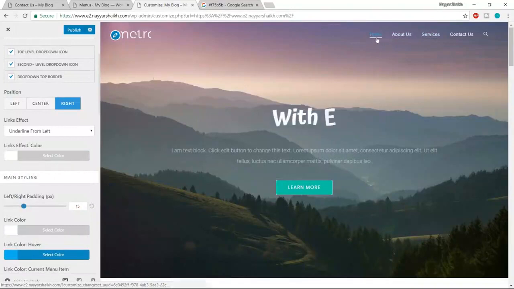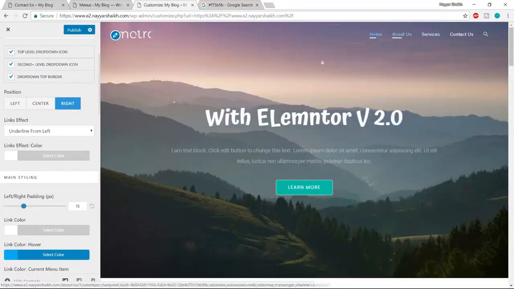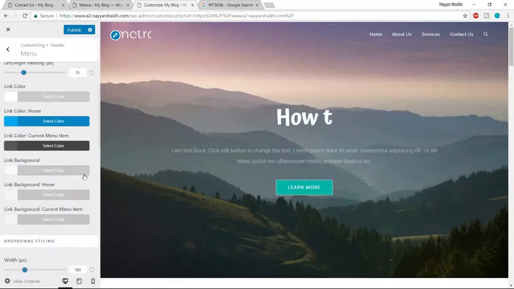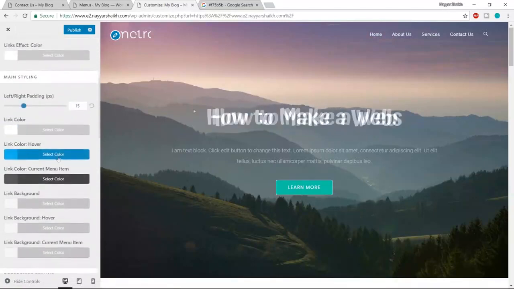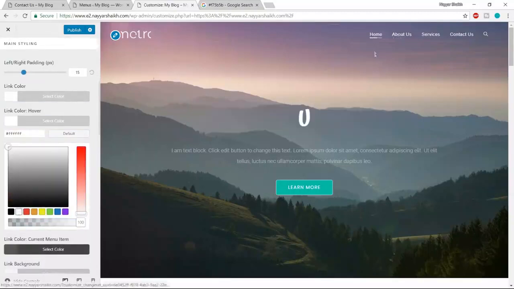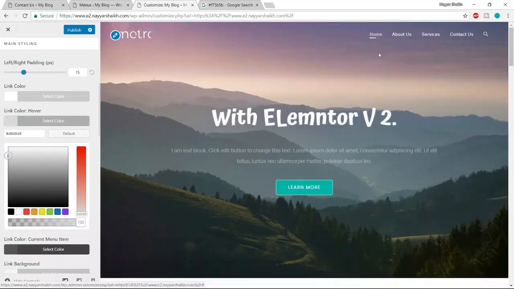Now I also want to change the active link color, which is blue. Let me see where it is. Okay, link color hover. Oh, here it is. Select this, select white. Now as you can see, even when I hover this, it becomes white, or you can change this to something like gray if you want. Now as you can see it becomes gray when I hover this.